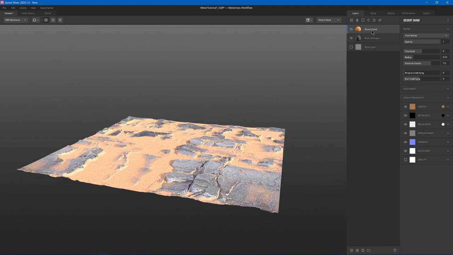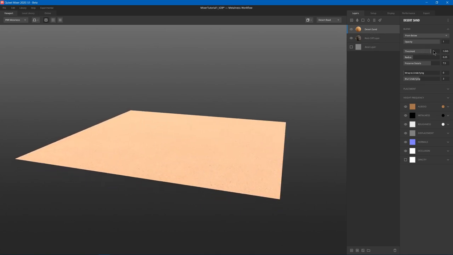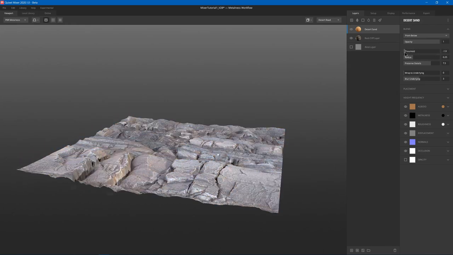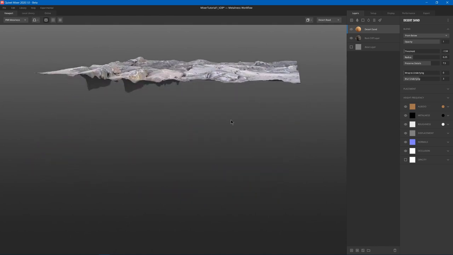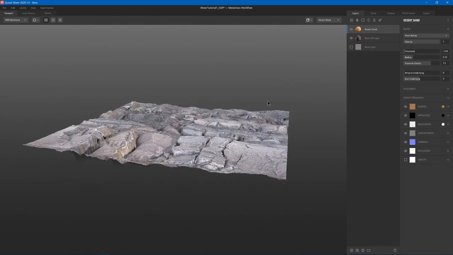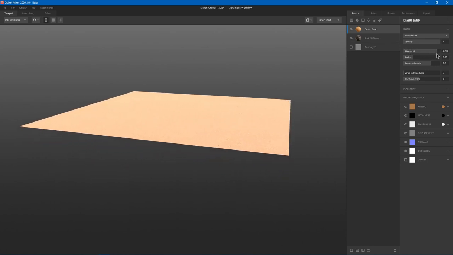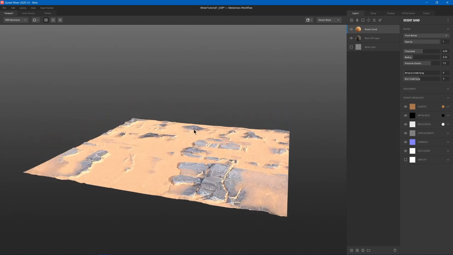And now with our desert sand layer checked, I'll show you that this threshold is basically just the height of the displacement. So as you can see, as it starts low, it's down below, probably somewhere around here, our rock layer, and if I bring it up, it goes from below and it pushes up the sand and it can go up, and then we can have them blended in between.